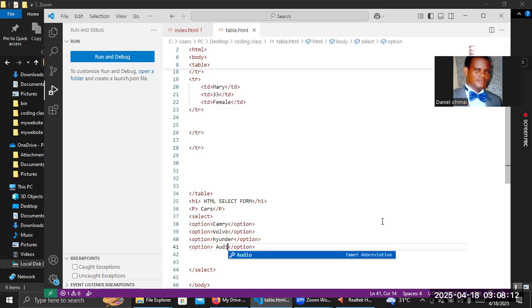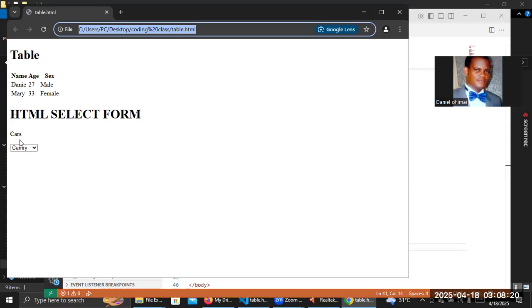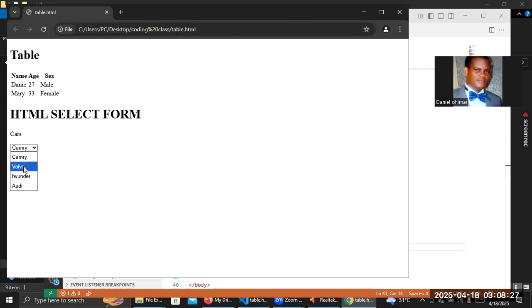This is our cars. So let me run the code with control F5. See, these are our cars. This is the HTML select form. These are our headings. They have cars. If I click here, I see the options. You want to select one. In this same way, if you want to select your country, just put the names of all the countries as options. So very simple. So this is the HTML select form.